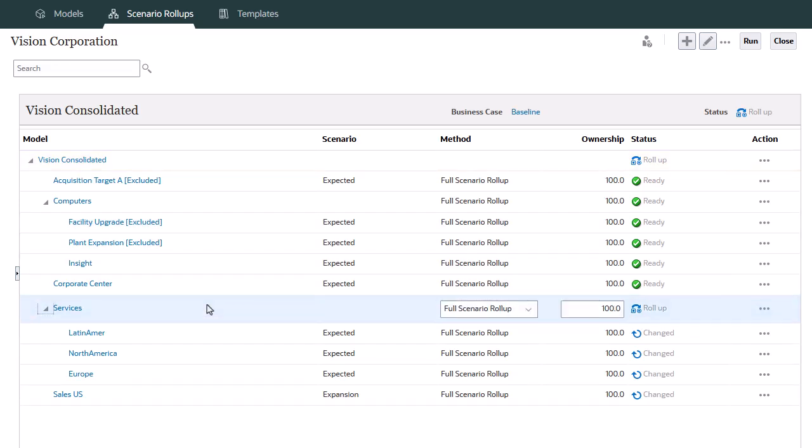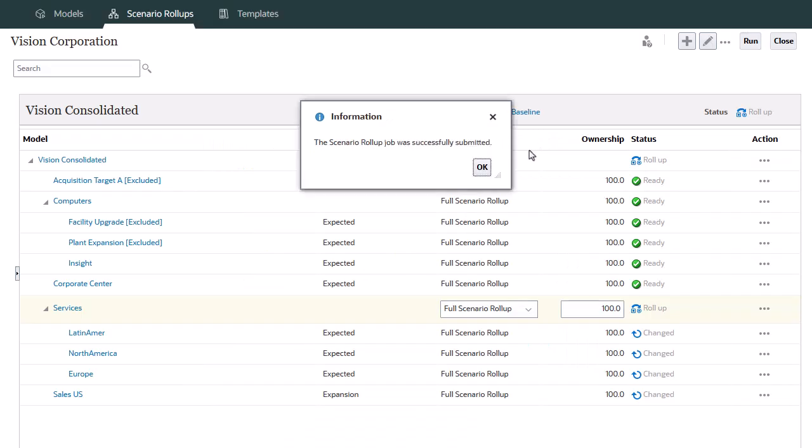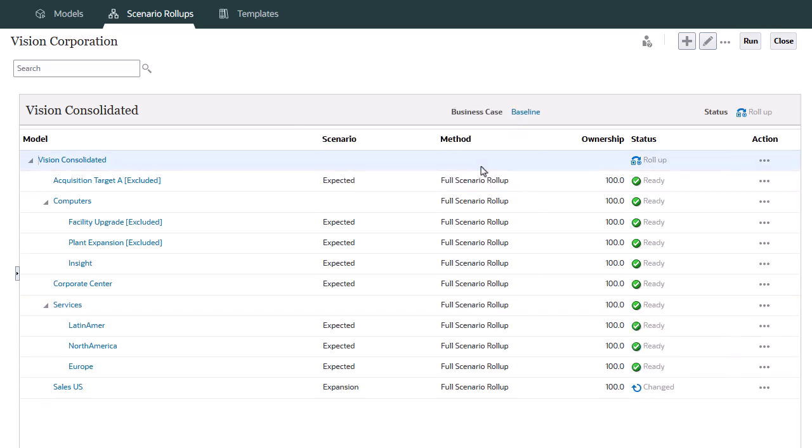Let's roll up our model. I'll roll up our service model within the baseline business case. When you roll up a parent model, the data from its children is rolled up to the parent. This gives you the overall financial picture of your organization. After I roll up, the parent status changed from roll up to ready.